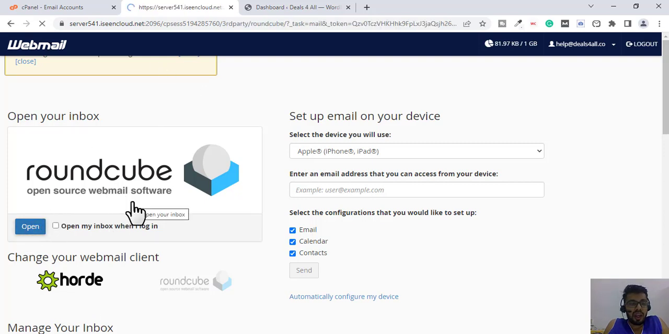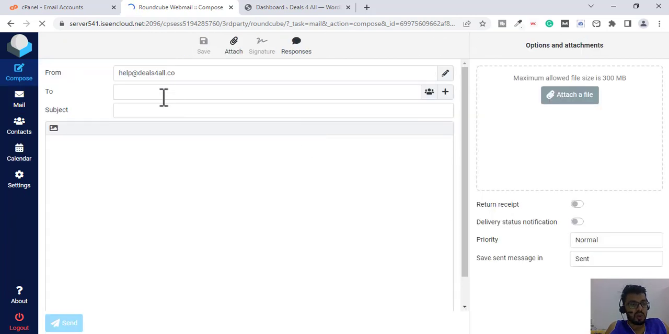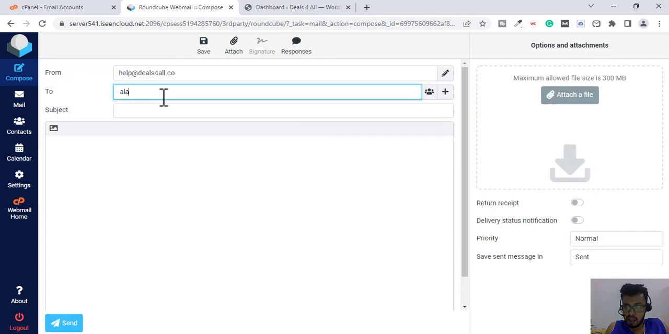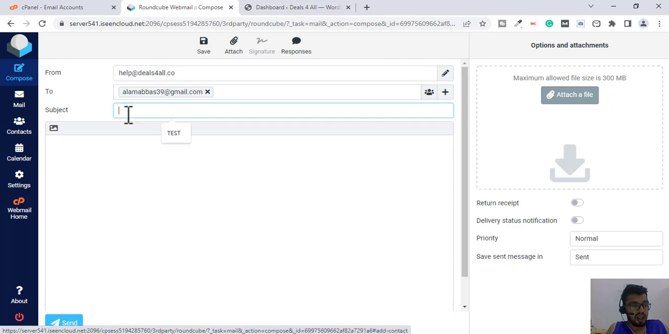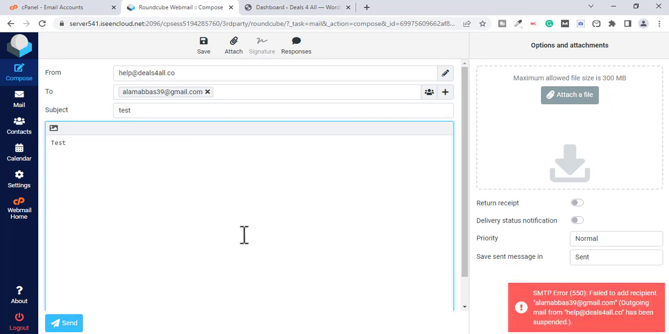and now we are ready to write an email from this account. I'll click on Compose, and the To address could be anything. I will write my personal email address, and I will put test here in the subject, and you can put anything in the body of the email, and then hit send. You will get an error saying that outgoing mail from this email account has been suspended. So this is how it works if you block the access from the cPanel.